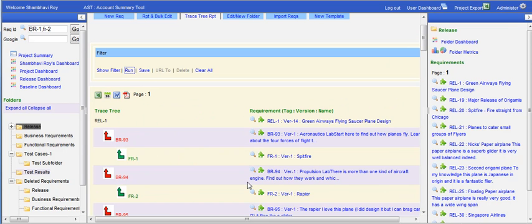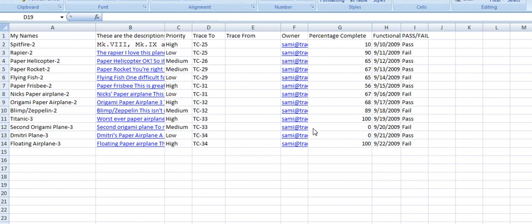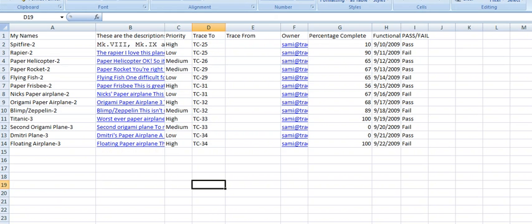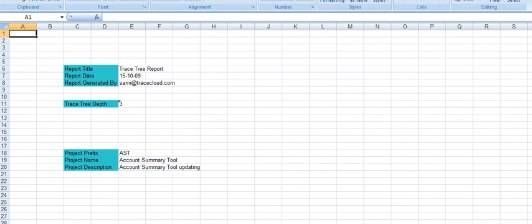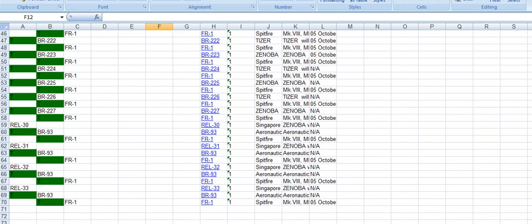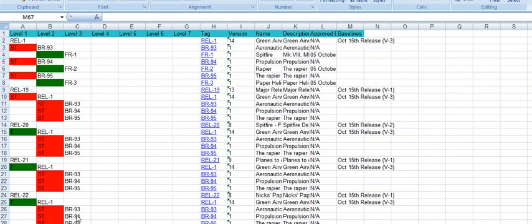The traces that are marked in red are suspect traces. You can also download this report in an Excel file. Even within the Excel file, the suspect traces are marked in red.